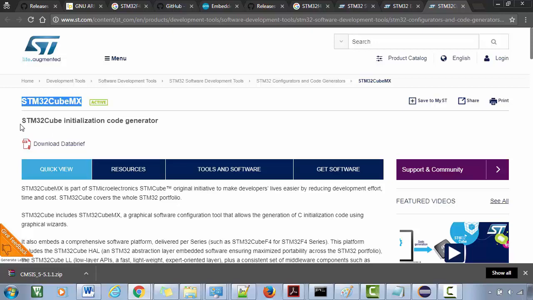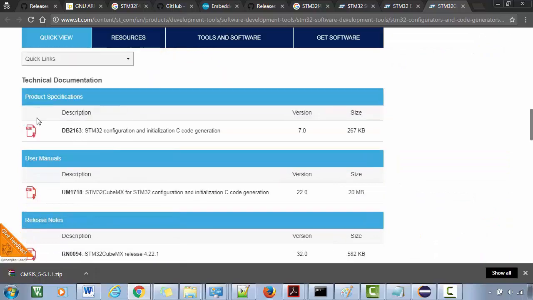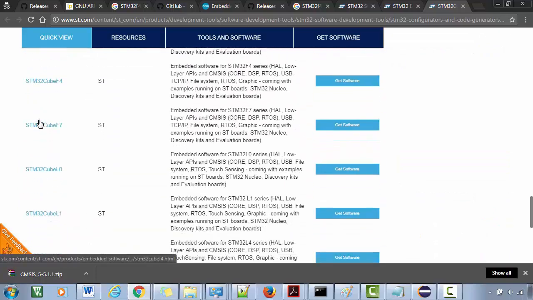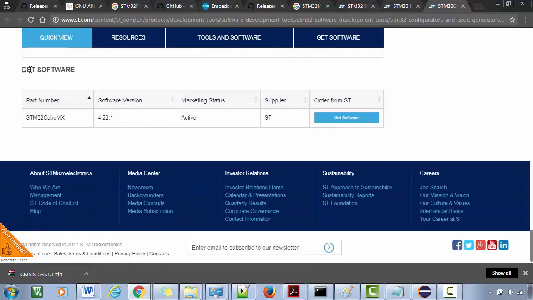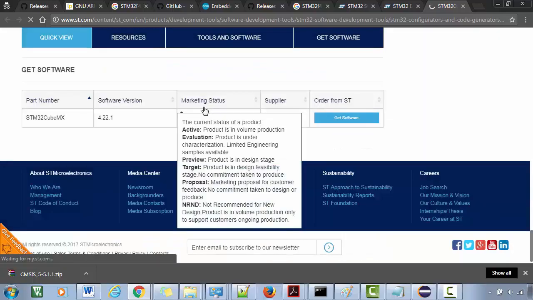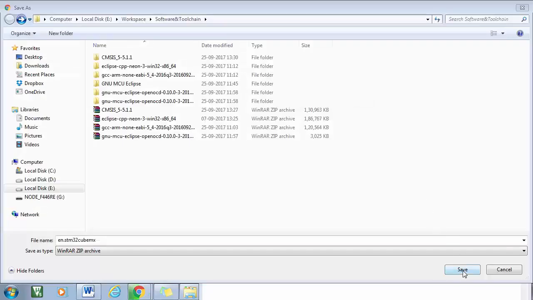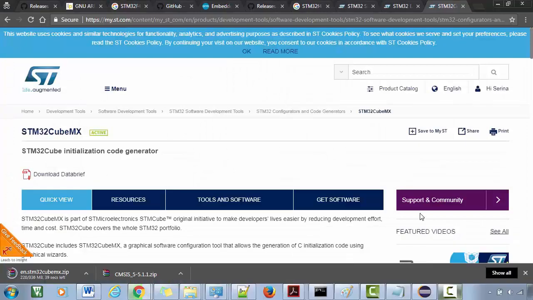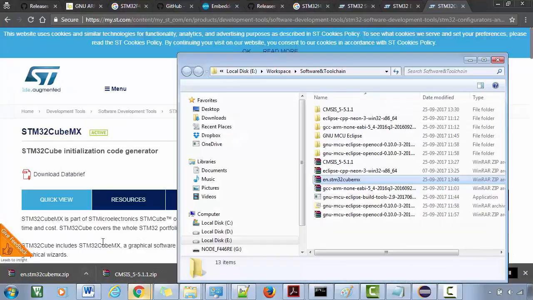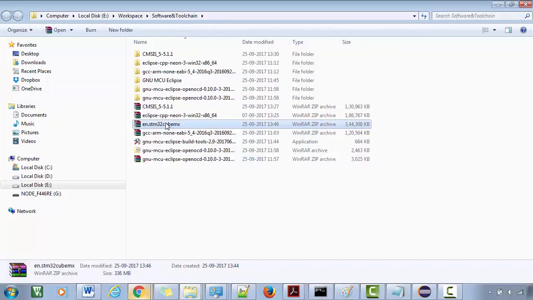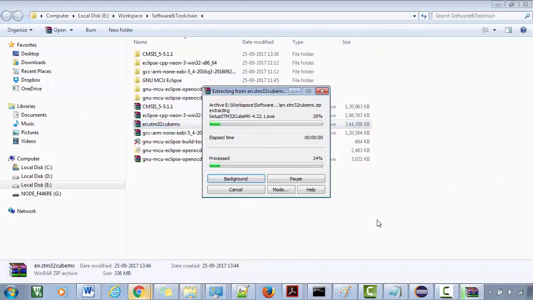Let's explore this. Come down here, and there is a get software section, right? So just download this CubeMX software. You have to log in, I think. All right, so now let's download that. I will be right back after the download. So the download is completed. Now let's go to that folder and extract this.